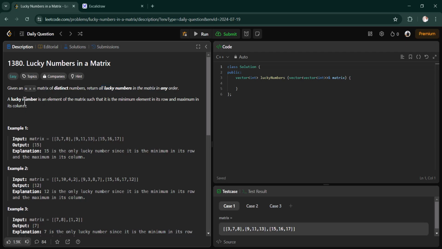Now what are lucky numbers? A lucky number is an element of the matrix such that it is the minimum element in its row and the maximum in its column. So the definition for a lucky number is an element in a matrix such that it is the minimum element in its row and maximum in its column.